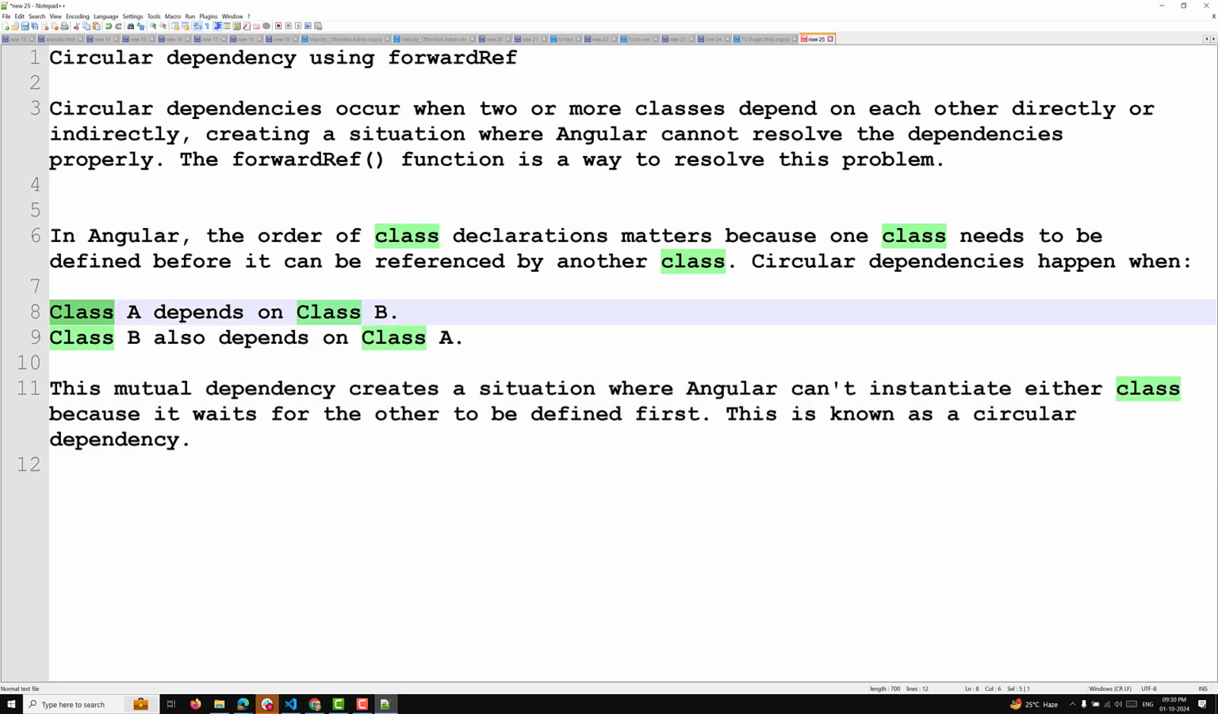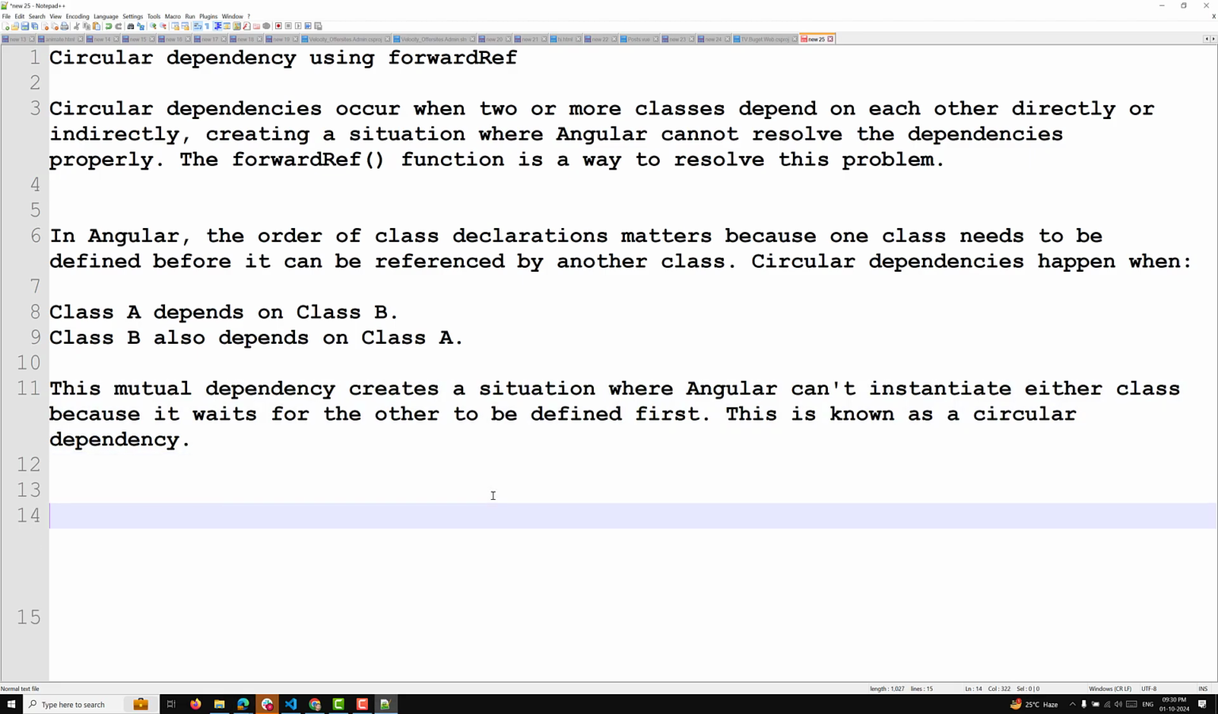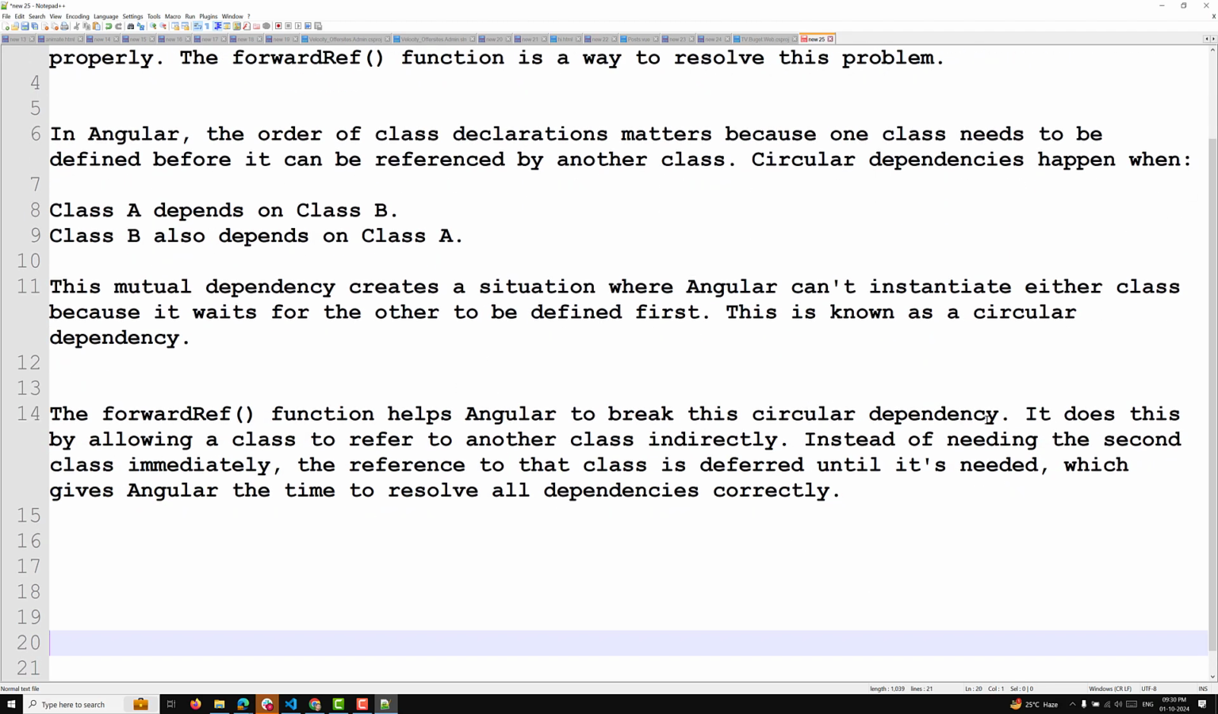So when it wants to define class A, it needs class B to be defined. When it wants class B defined, it needs to wait for class A to be defined. So that means there is a mutual dependency. Then what is the use of forwardRef? The forwardRef function helps Angular to break this circular dependency.